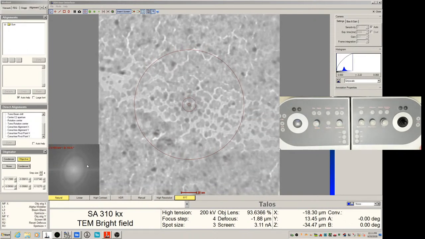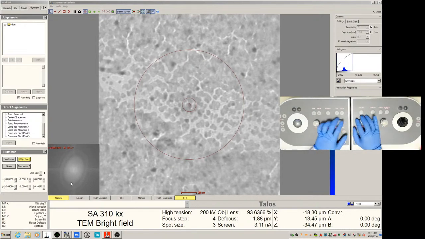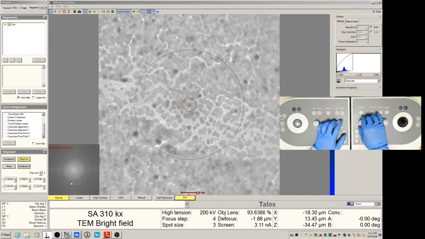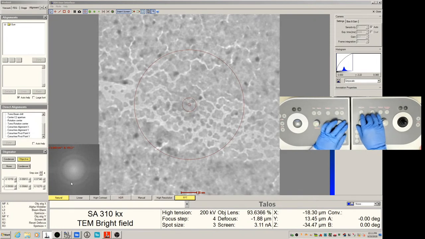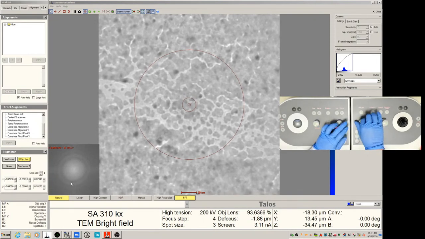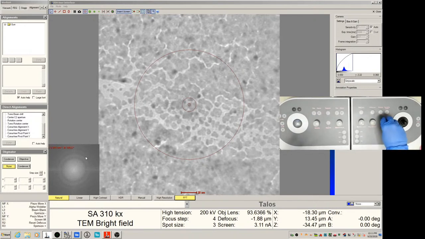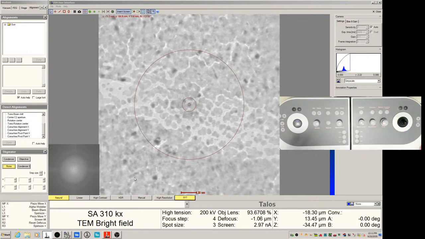Okay, so right now you see this Fourier transform, the rings are obviously in an oval shape. So you should be able to fix that with the objective lens stigmator with the multifunction XY button. Okay, something like that. That is pretty circular. So if you click none, the software is gonna memorize this setting. Actually, I'm gonna do it a little bit more.